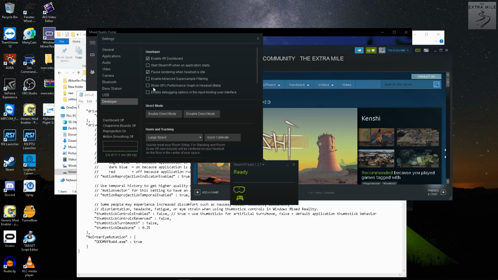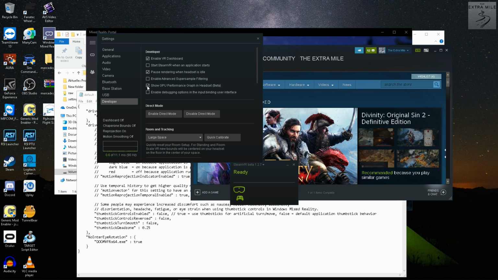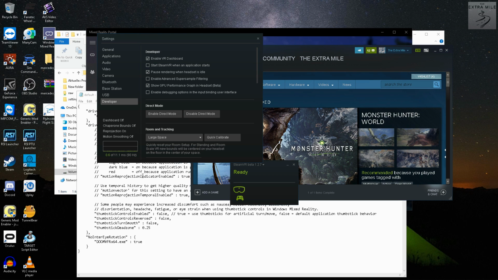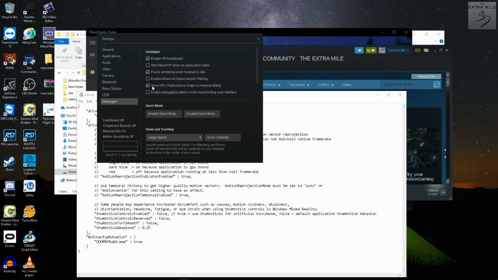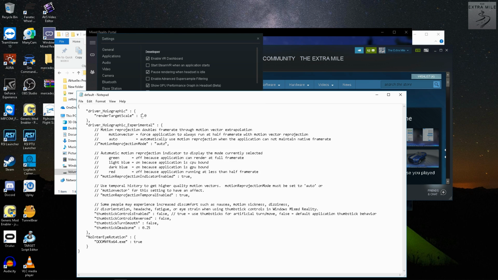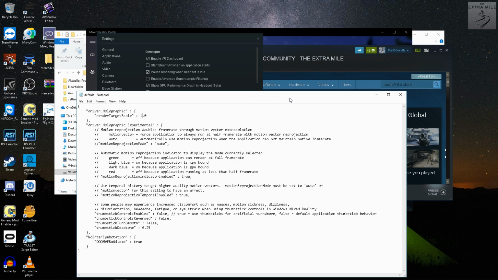Very important for this test will be this: show GPU performance graph in headset. This unfortunately will not record on screen for you, but what I will be able to see there is how long it takes to render a frame, and by that I can judge if these settings actually cost a lot of performance. For example, if I increase render target scale from 1.0 to 2.0, which is rumored to not cost that much performance, we can check that by enabling this and checking how much time it takes to render the frame when we have it at 2.0. So this should be crucial in judging how cost effective or performance effective all of these settings are.